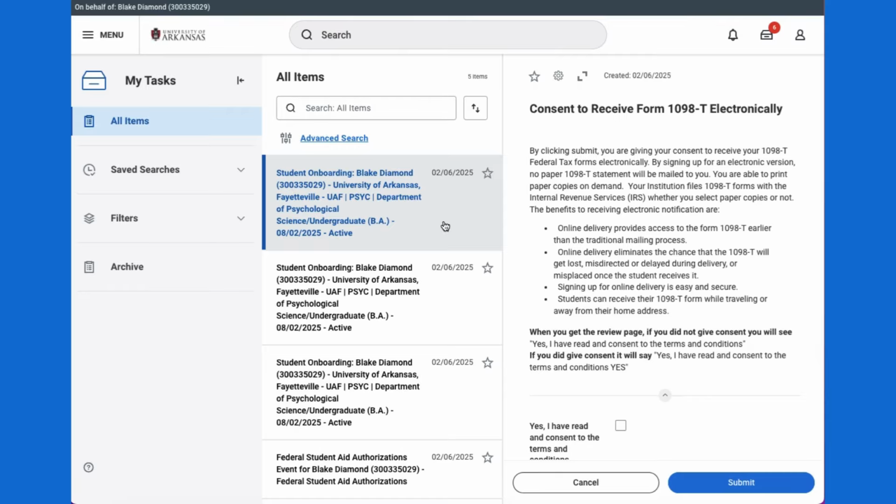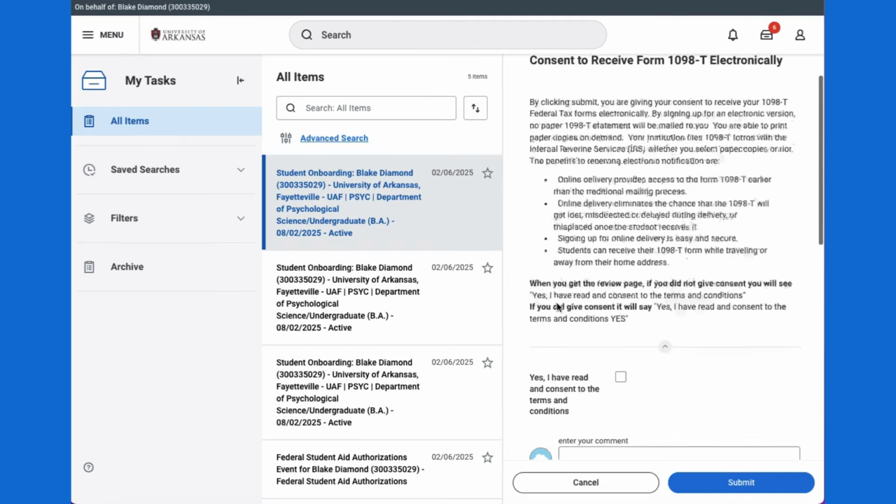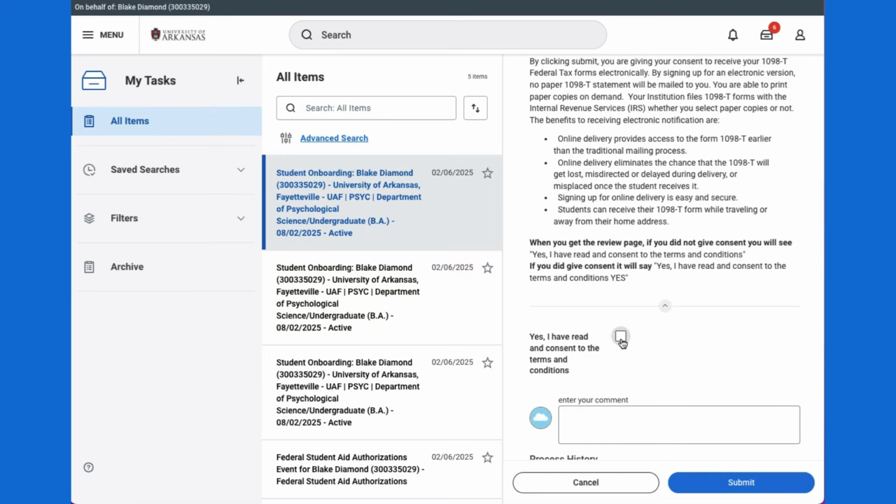For my next item, I'm going to go in and decide if I'd like to consent to receive my 1098-T tax form electronically. Receiving electronic tax forms is recommended, but I have the option to choose as a student. If I'd like to opt in, I'll go ahead and click the button and hit Submit. But if I'd like to opt out, I just won't click this button and I'll hit Submit anyway.